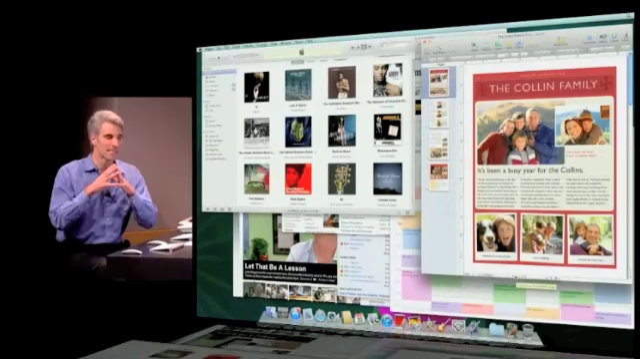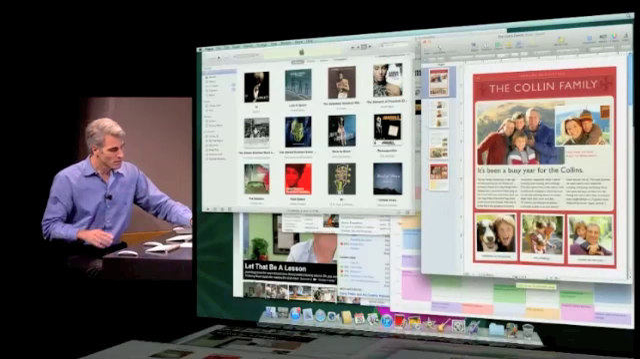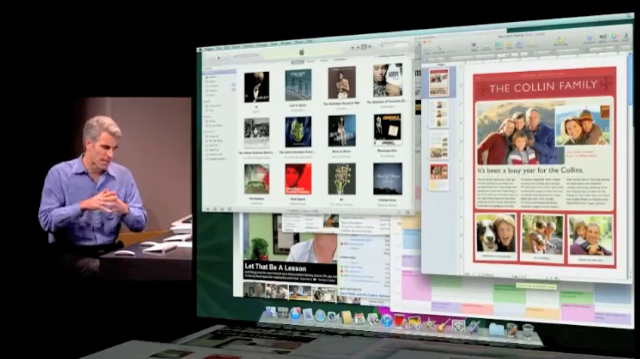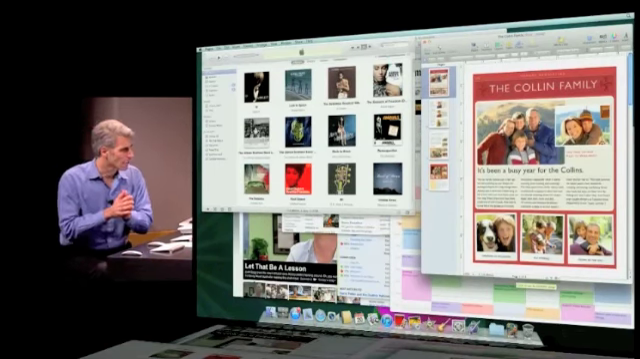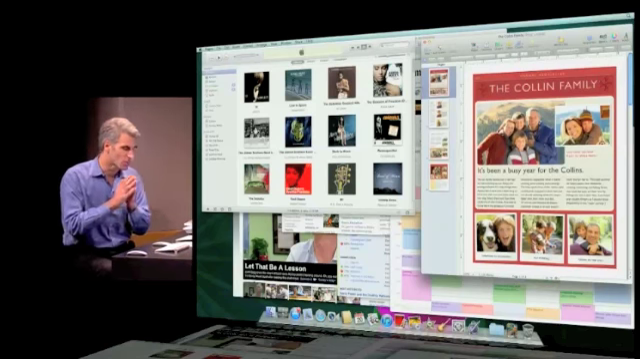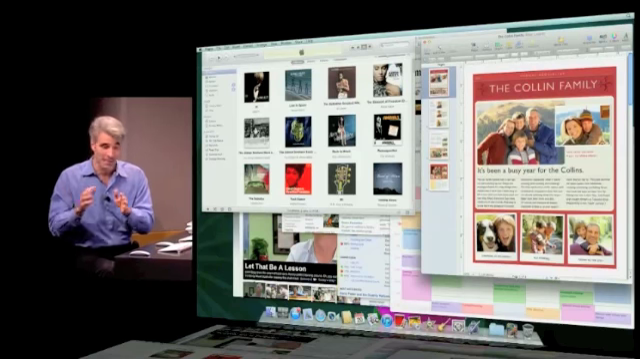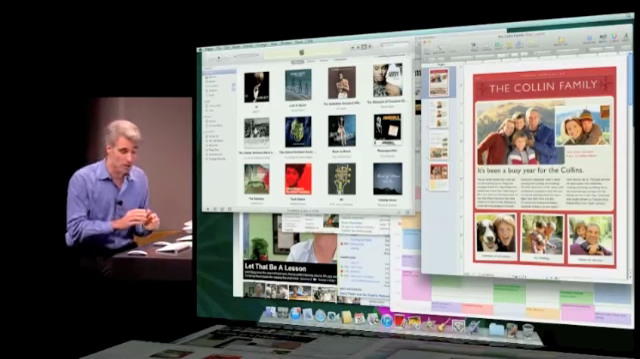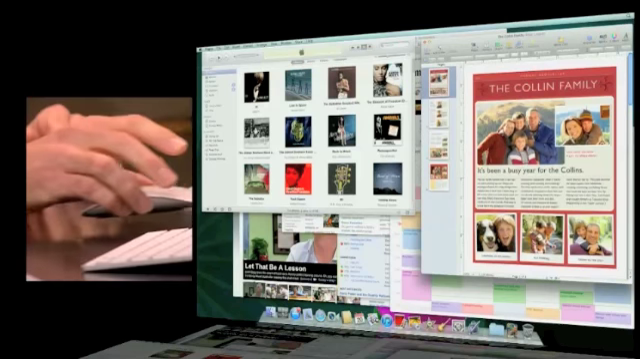But we've made it even better. What we've done is unified windows, full-screen apps, Dashboard, and even Spaces into a single place, a place where you can get at anything on your Mac from wherever you are. And we call that place Mission Control. I'm going to take you there right now.